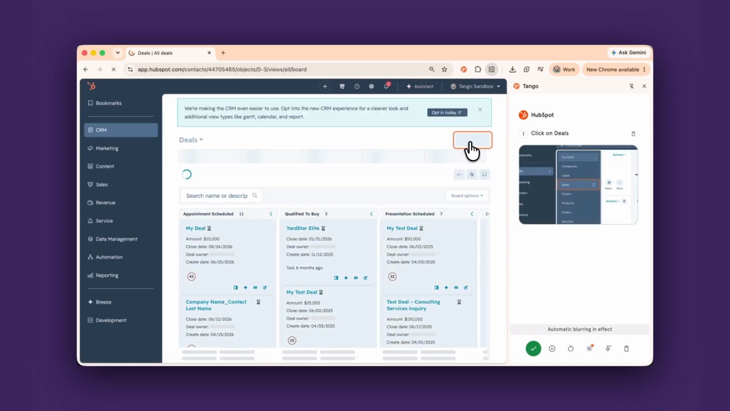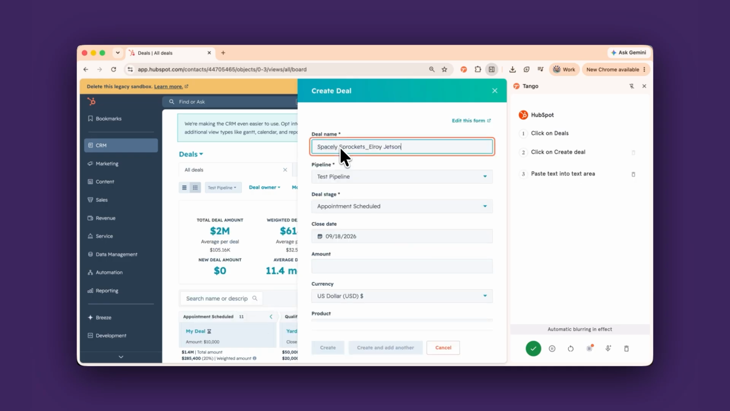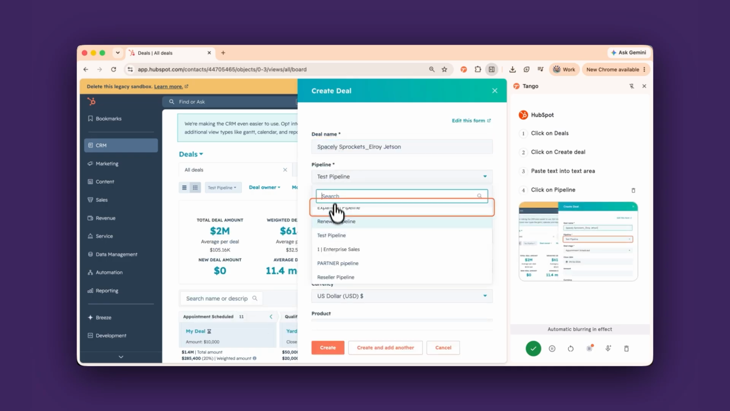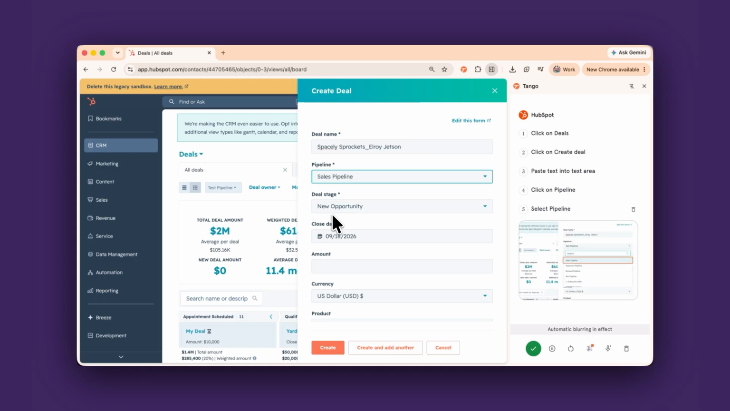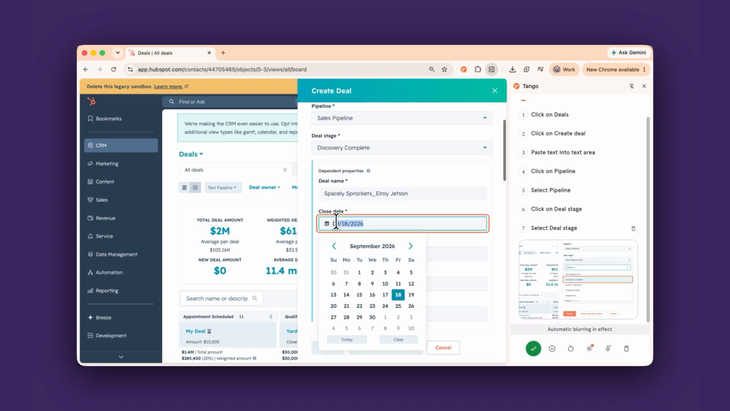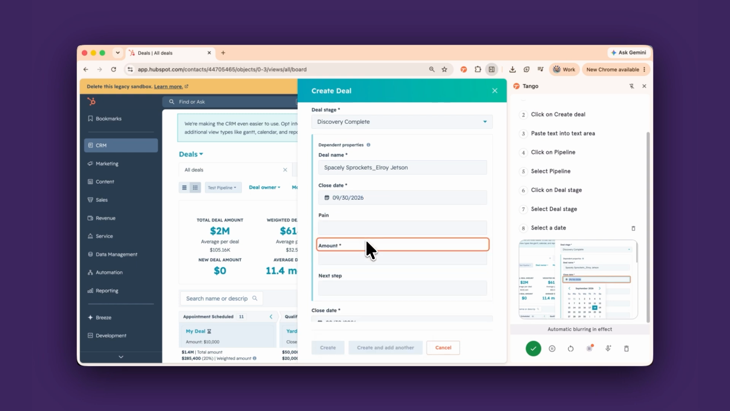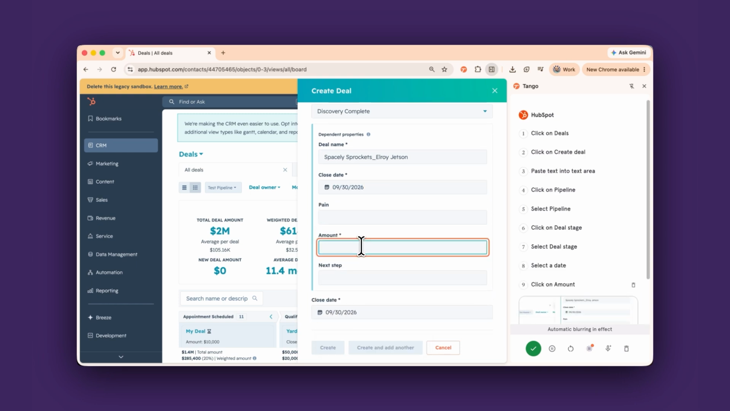In the side panel that pops up, I'm going to enter the deal name and be sure to title it company name _ contact. Then select the appropriate pipeline and deal stage, and then enter the tentative close date. Remember to either select the 1st, the 15th, or the last day of the month to align with our billing cycle, and then add in the deal amount.